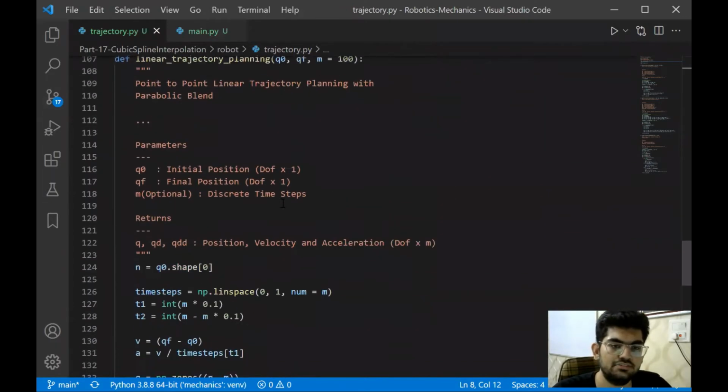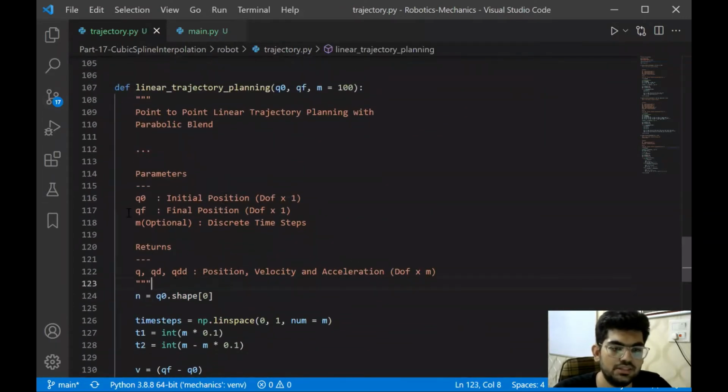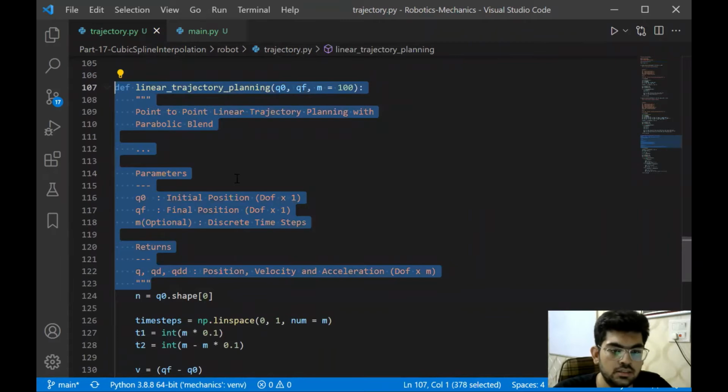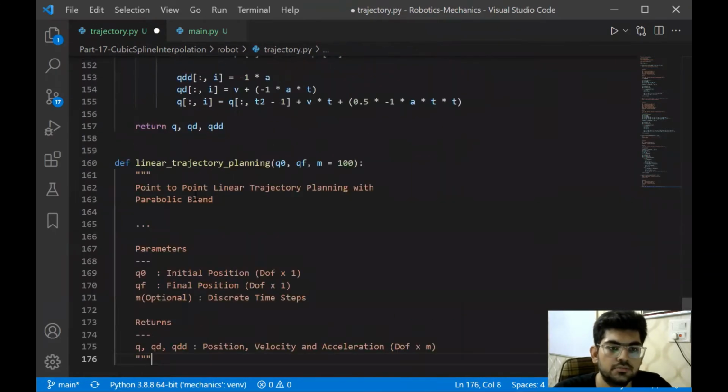Okay, now let's just define the function first. We'll just simply copy this initialization part. Okay, there we go. And let's just change some names.